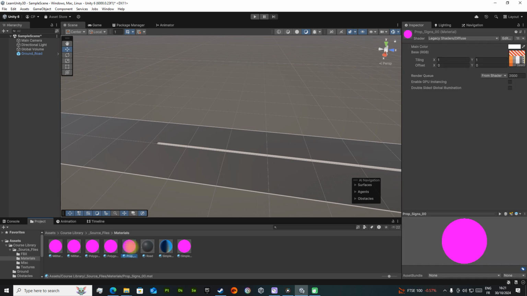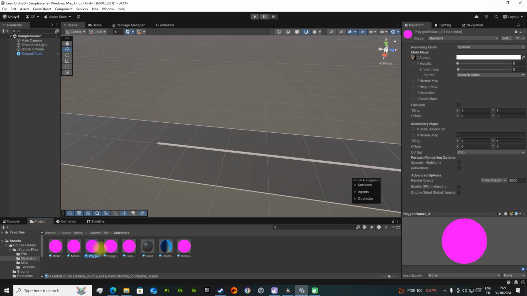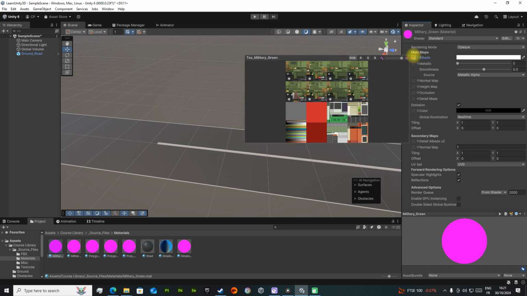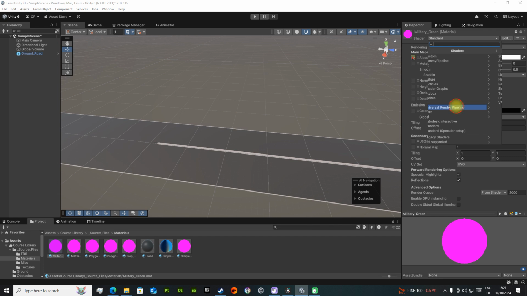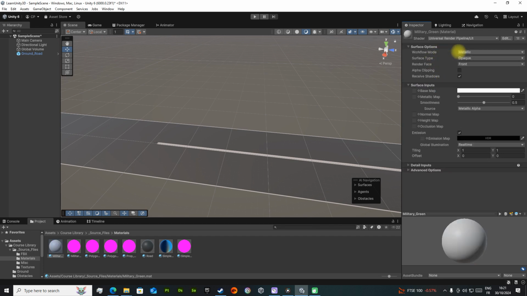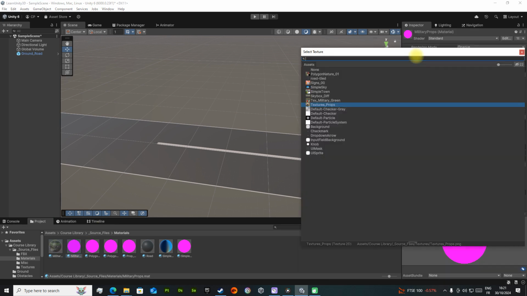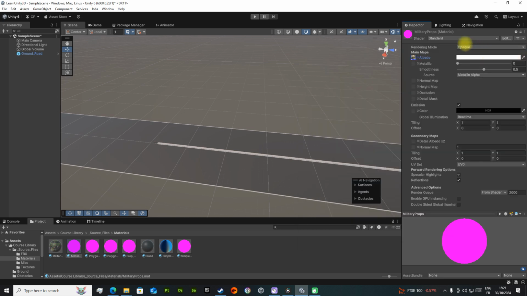For the others, as you can see, we have the same issue. They all have different albedo. So, that's text military green. So, we go to Universal Render Pipeline, to Lit, go to base map, text military green. What is this one? Textures props. So, change these again.